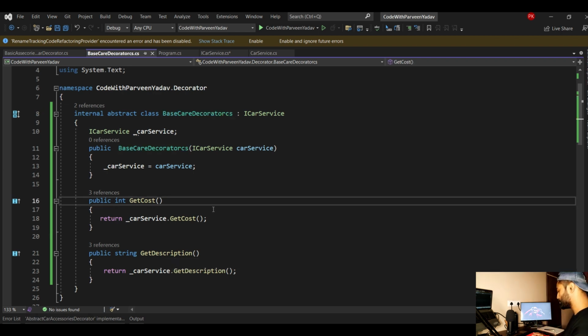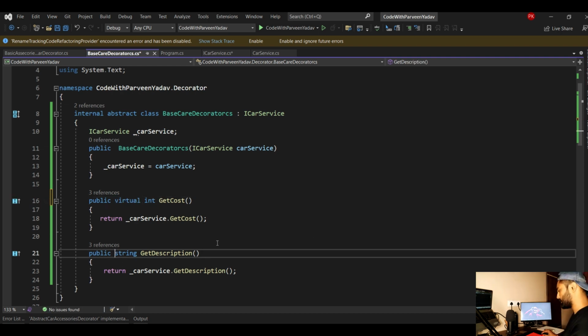So we have to create here virtual, right? My bad, I forgot initially. So let's add the virtual keyword over here, because we are going to use polymorphism here to override this. See, polymorphism you are going to use, inheritance you are going to use, and that open-close principle you are going to use, and all these will make the decorator design pattern, right?